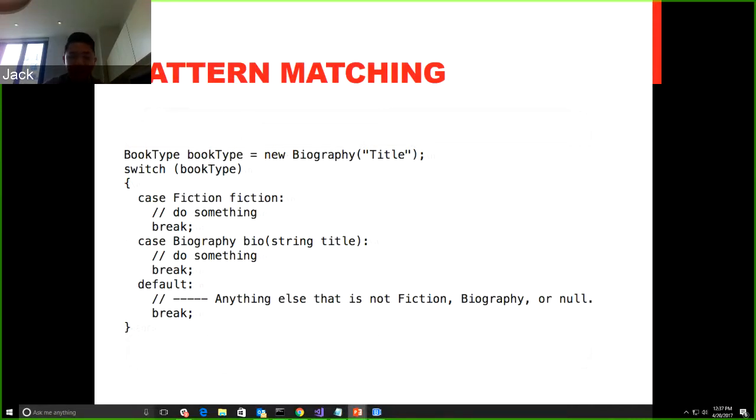So biography inherits from book type. And we have a switch statement here where it takes in a book type, and inside the cases we check for a specific class. So if it's a fiction or a biography, if it's a fiction, it'll go inside here and do something. If it's biography, it could check for a biography, and then it'll check for a string. If the string matches, it'll do something here. If it doesn't match any of this, then it'll go into the default and do something else.